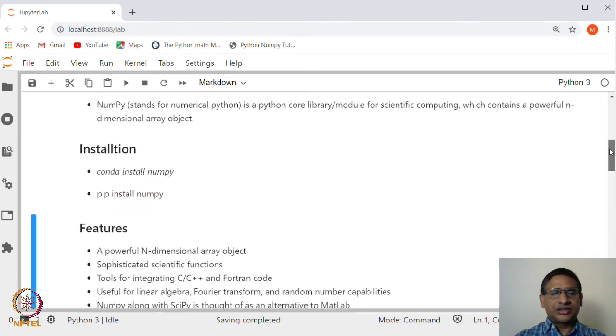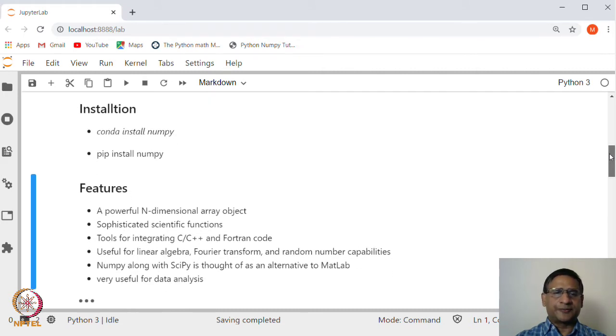Now, let us just look at some of the features of this NumPy library. As I said, it is a powerful n-dimensional array object. It provides several methods that can be applied on any n-dimensional array. It has sophisticated scientific functions. It can be thought of as a tool for integrating C, C++ and Fortran code. It is very useful for linear algebra, Fourier transforms, and also random number generation. So, it has several methods to generate random numbers.